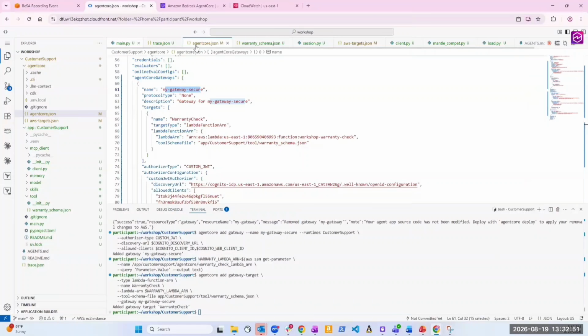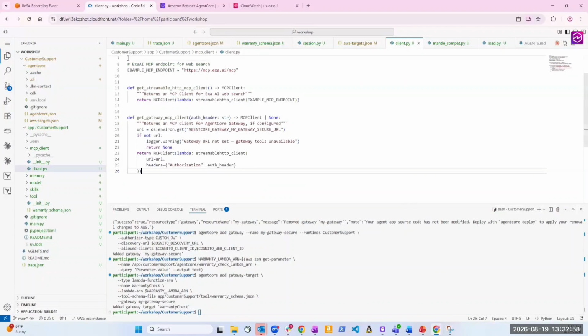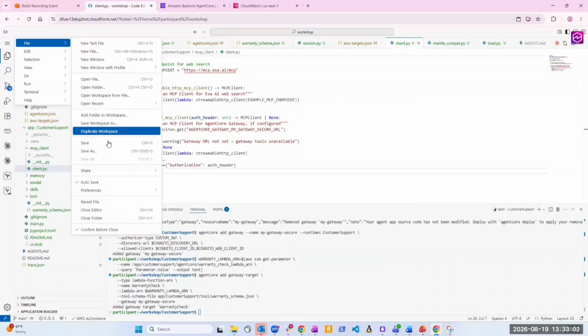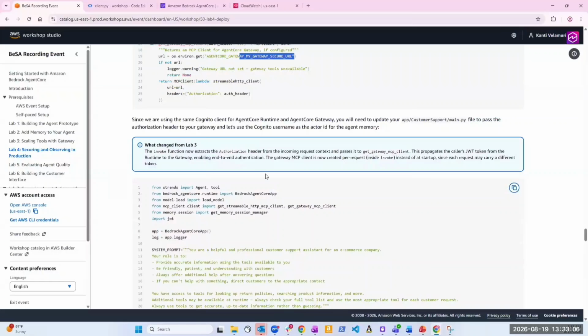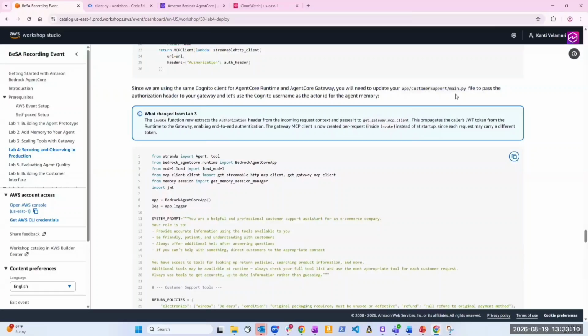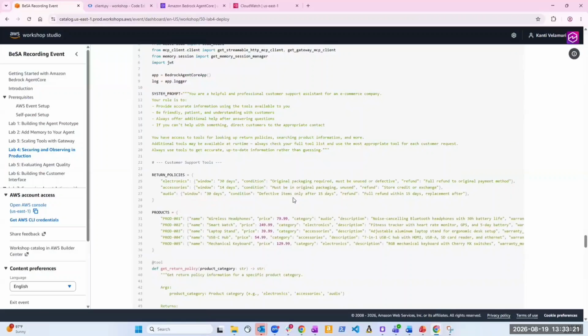So let's go back to the client.py and make that change, and make sure that it is the gateway secure URL now, and then save it. Okay, all the wiring and everything has been put in place. Obviously, we will have to update our client main.py of the agent file to pass the authorization header to your gateway. That way, the gateway will go and talk to the MCP for the warranty information.